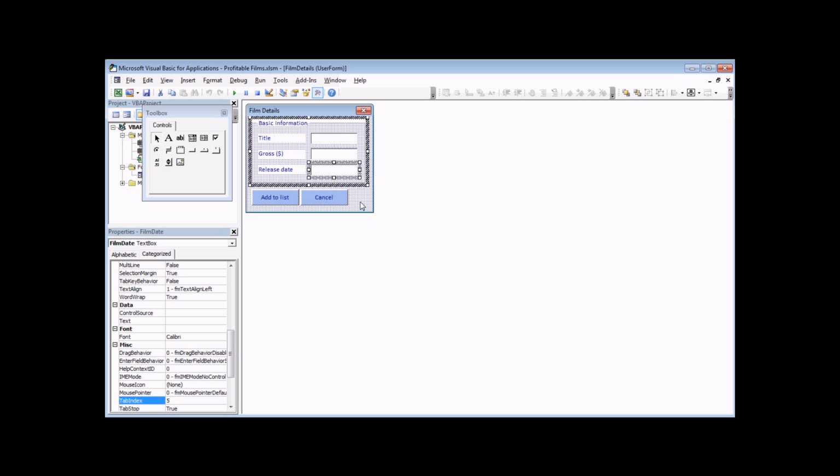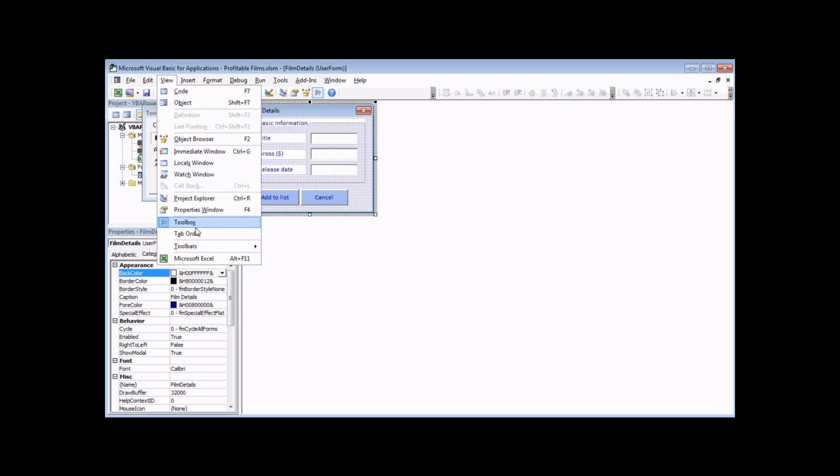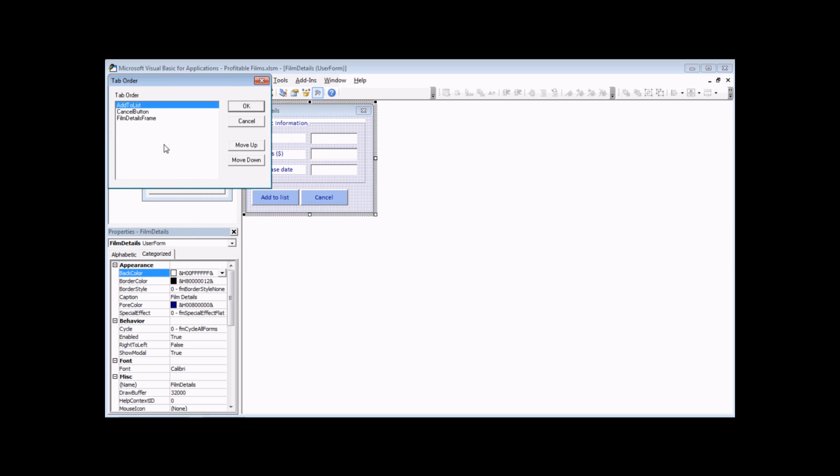What I ideally want to do is make the frame appear above the Add to List button and the Cancel button in the tab order. So to do that, I'm going to click on the background of the form. Then I'm going to go to the View menu at the top of the screen and choose Tab Order. This is much better than modifying the individual tab index numbers in the Properties window.